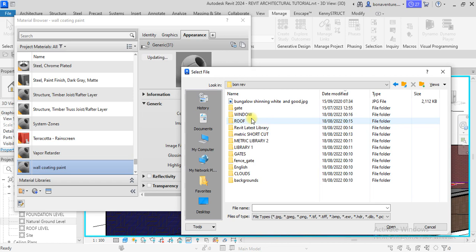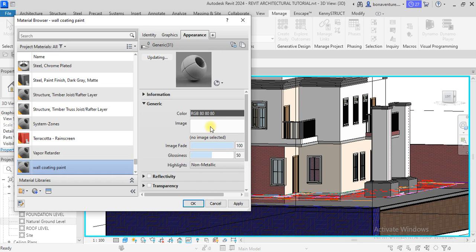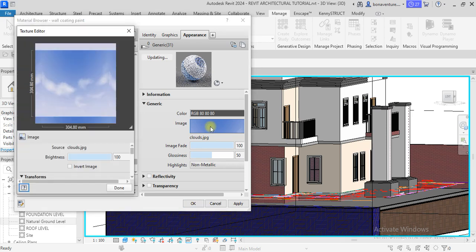Okay, now I'll go to this cloud. Let me just assume we have a cloud like this. Okay, so it will appear. Now you can resize the image.